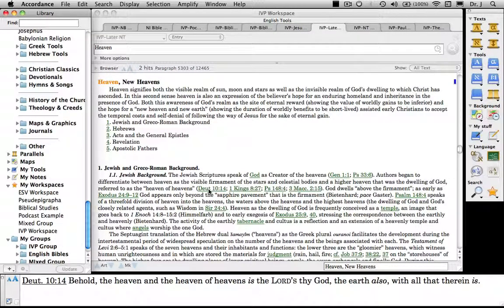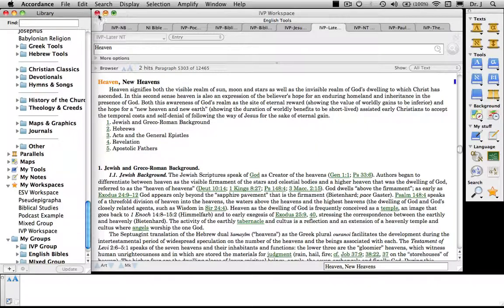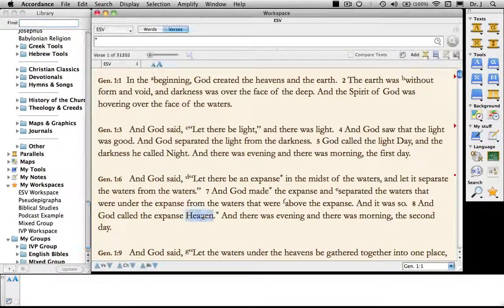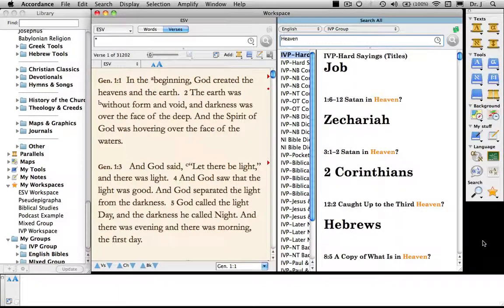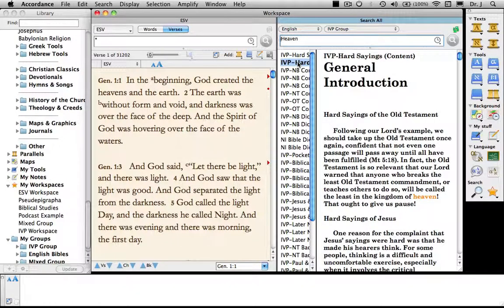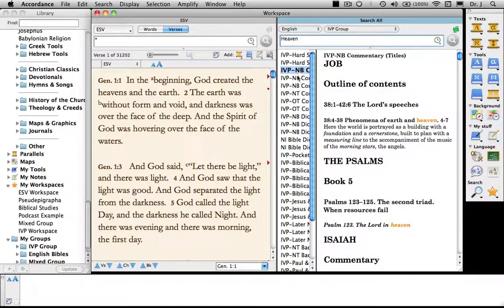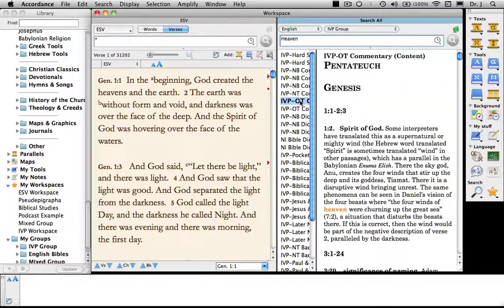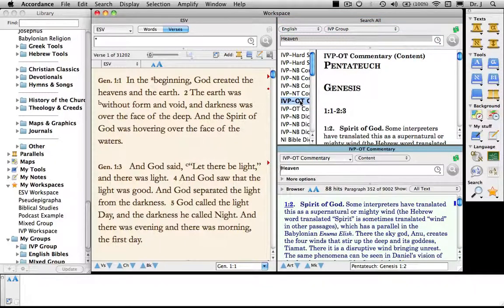Now we're prepared to go ahead and use Search All. I'll dismiss the IVP workspace. I'm going to use my same search, and that is heaven. And I'm going to go ahead and amplify that using the Search All command in the IVP group. Notice I just searched all of those resources for every time heaven appears. And by the way, as I click through these, if I happen to find one I really like, for example, this Old Testament commentary, if I double-click it, it'll open in its own zone. That's the power of My Groups in Accordance 9.